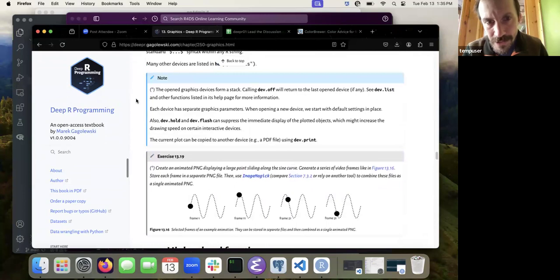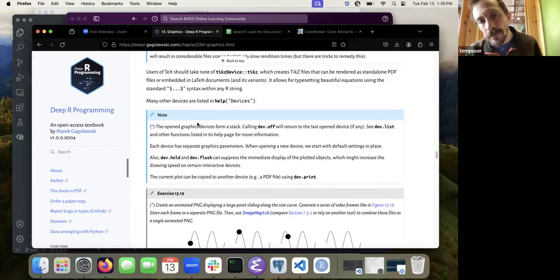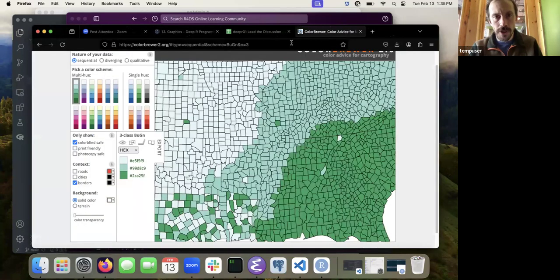Yes, this dev.flush, I didn't know. I don't know if I will always use them. When you call a graphic, you can cancel it off. Just for the mention of it.